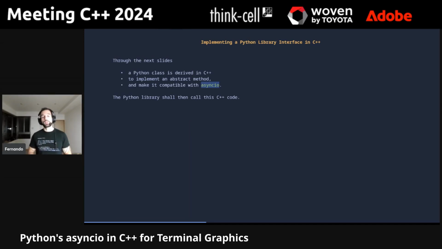And once we have seen that part of the interoperability, we will see how we can make that method that we will be implementing from C++ as a pybind11 binding compatible with Python asyncio.